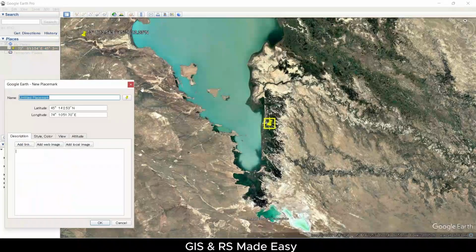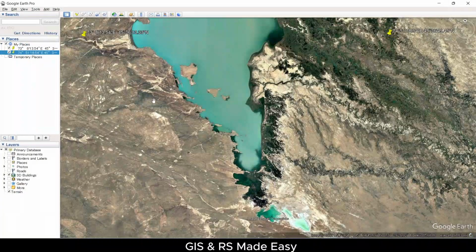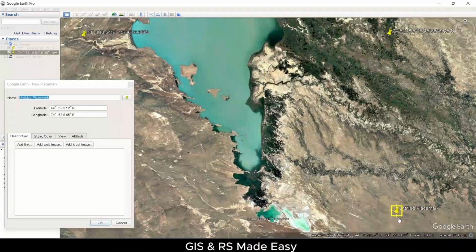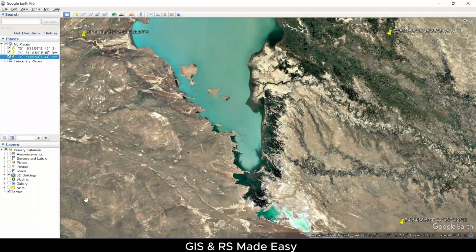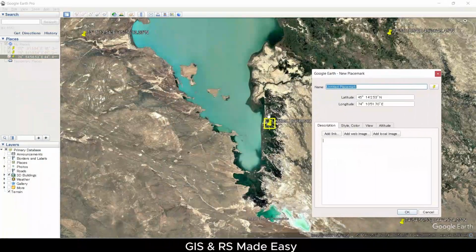Let's do it on the other 3 sides. First longitude and then latitude. Okay. Now another one. Okay. And another one in the bottom left. Okay.